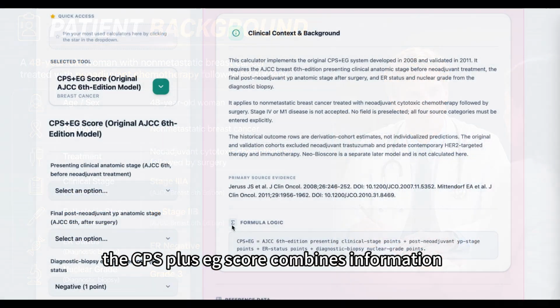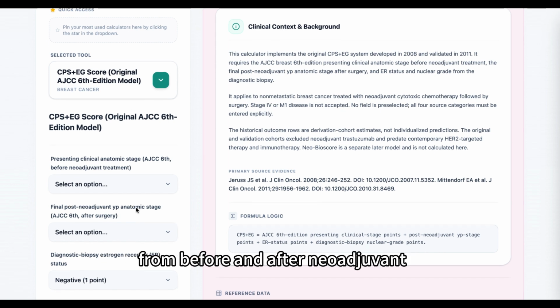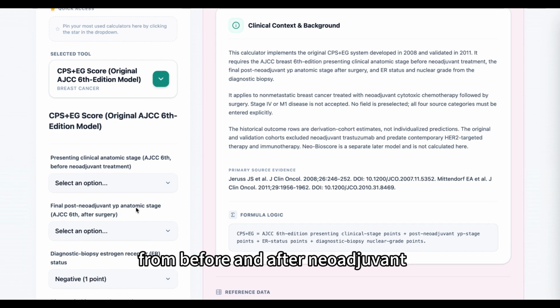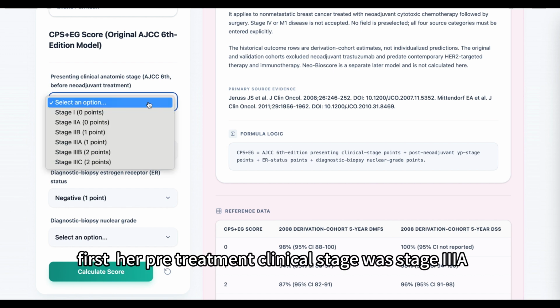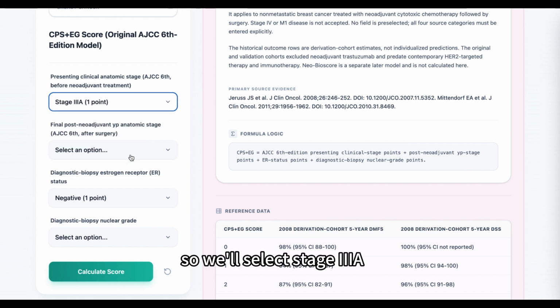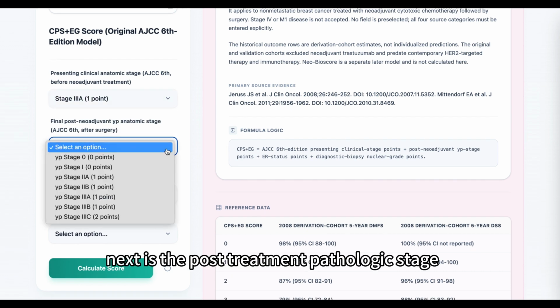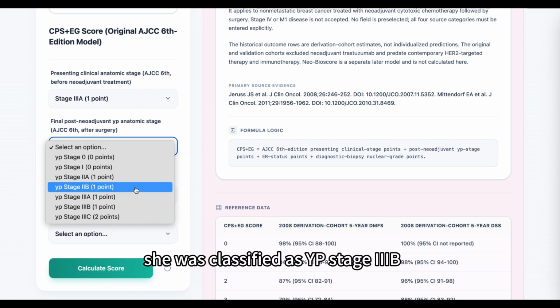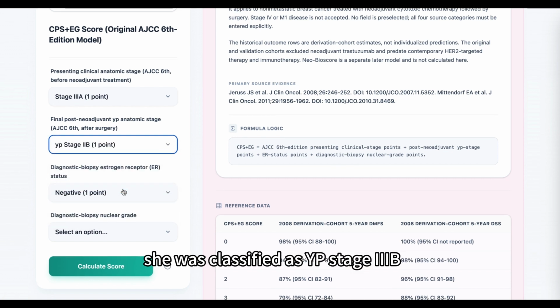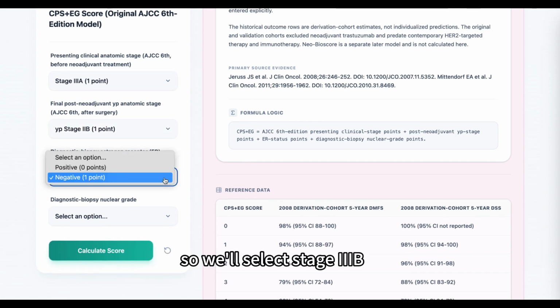The CPS+EG score combines information from before and after neoadjuvant treatment with key tumor characteristics. Let's enter our patient's information. First, her pre-treatment clinical stage was Stage IIIA, so we'll select Stage IIIA. Next is the post-treatment pathologic stage. After neoadjuvant chemotherapy and surgery, she was classified as YP Stage IIB, so we'll select Stage IIB.